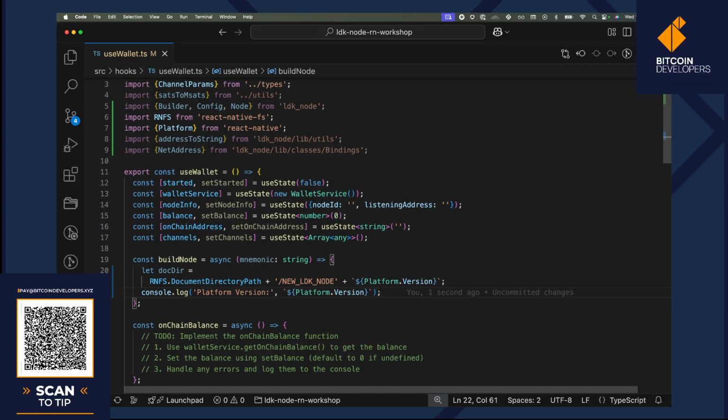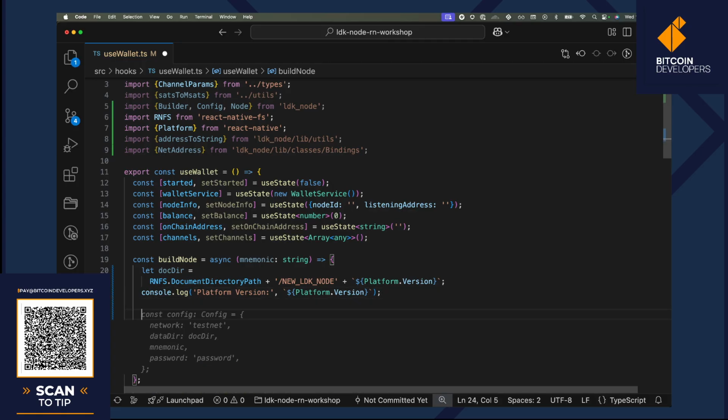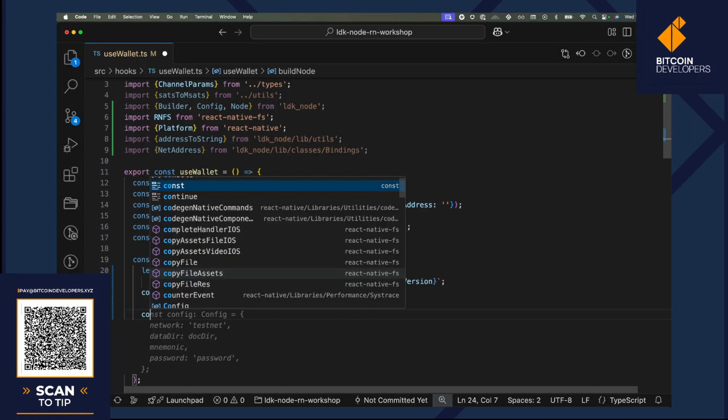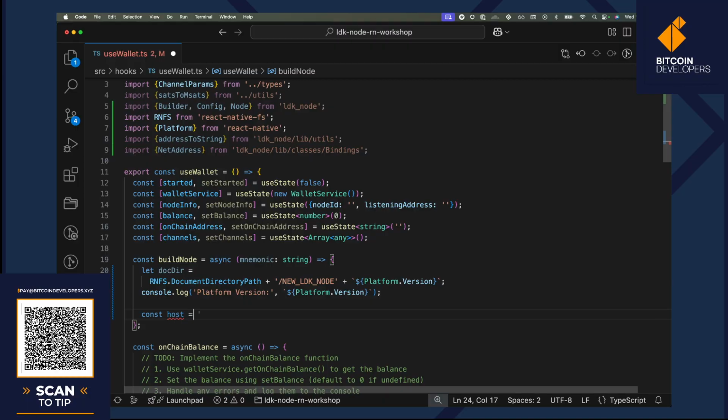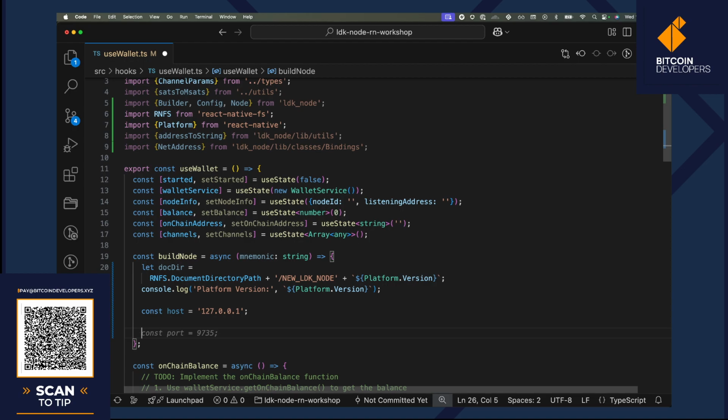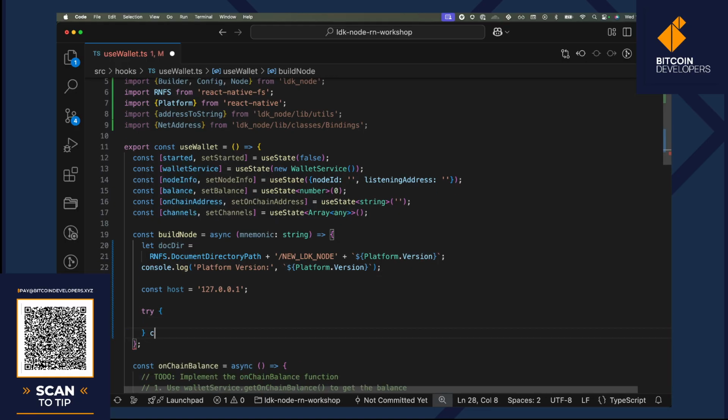Cool. So we've got our data directory. We're gonna want to have a listening address so we can listen in for inbound connections when we're connecting to peers and stuff. We're running it on our local machine, so we'll just use localhost for now, which is usually 127.0.0.1. Cool. And then let's start trying to build out the actual node now. So let's open a try catch block. Yeah, we'll go with that.